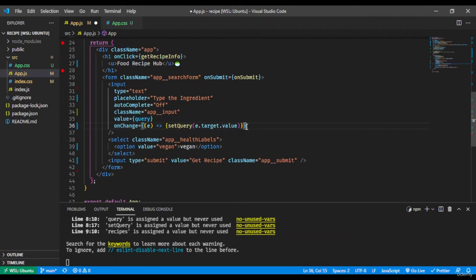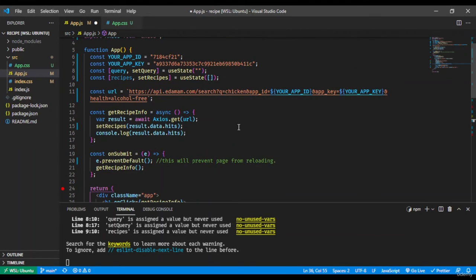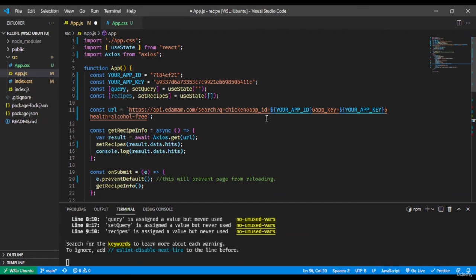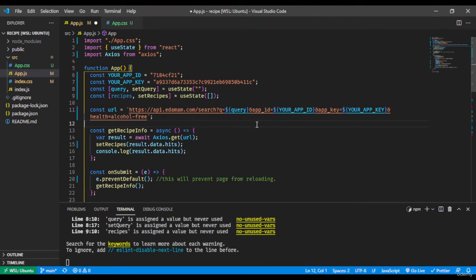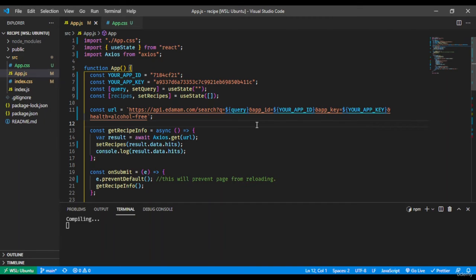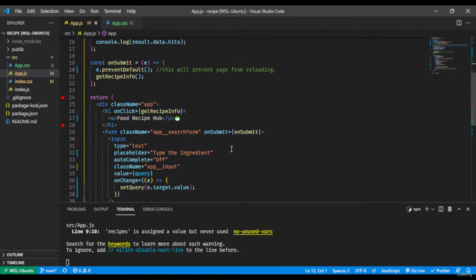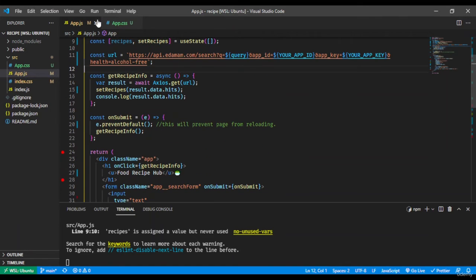Yeah, so this is it, and now we will go to our API endpoint and we will change this hard-coded chicken into the query. So instead of this chicken, I'll add this JavaScript here, so here it will be query. I hope this is good. There's no error, right? Yeah, that's it. And now on clicking the button, we should get the data, on submitting, right?